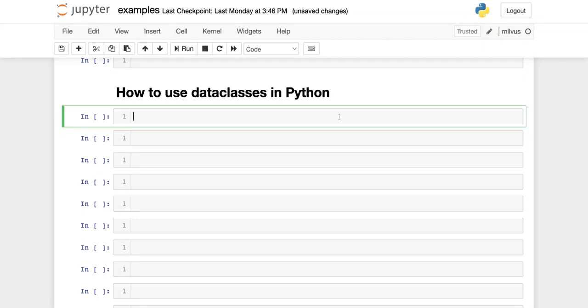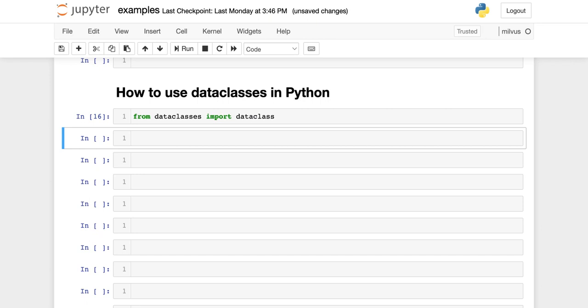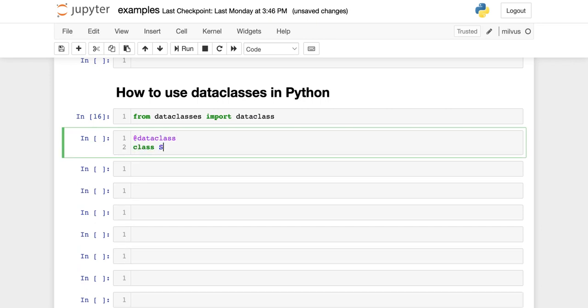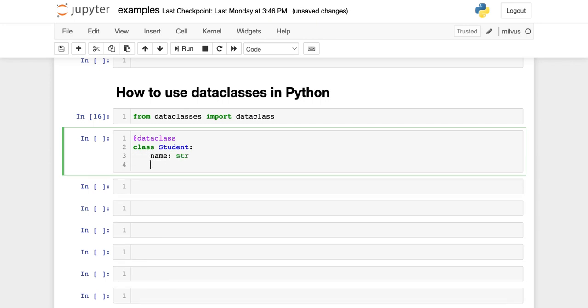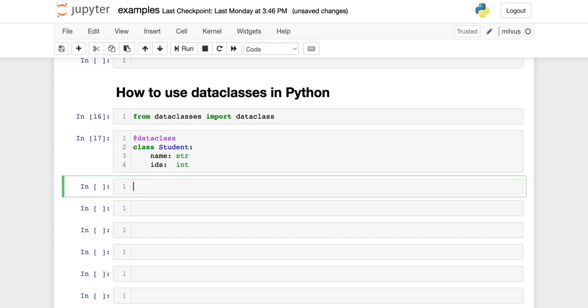Okay, so how to use data classes in Python? First we will import from dataclasses, import dataclass, and here we'll use the decorator @dataclass. You create a class, let's say for example Student, and then you put the name, which is a string, and this is an int, and this is done.